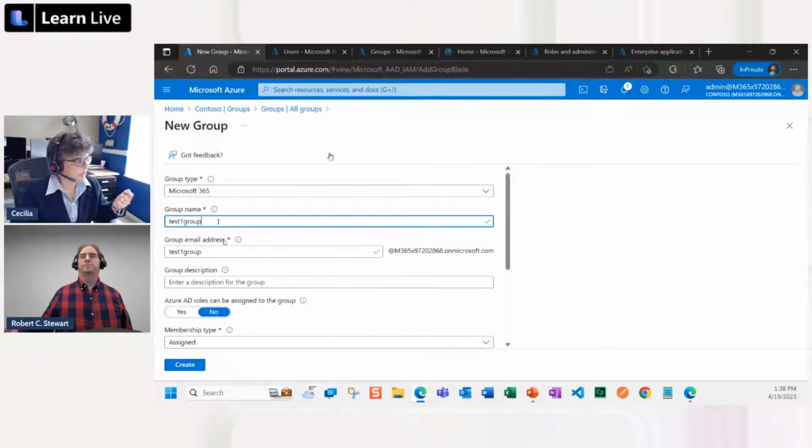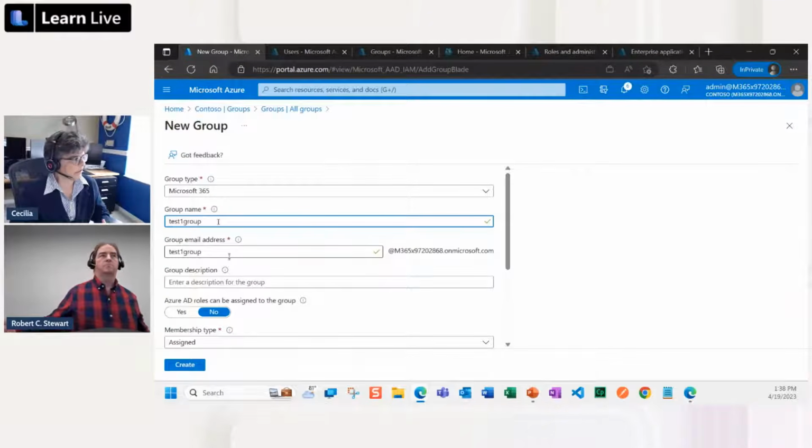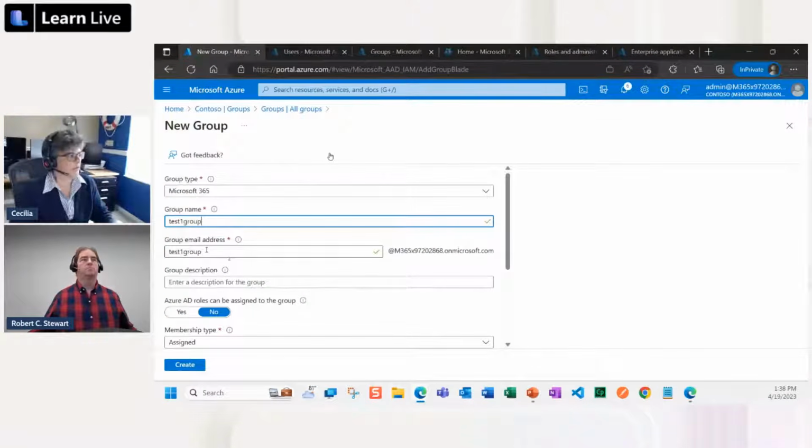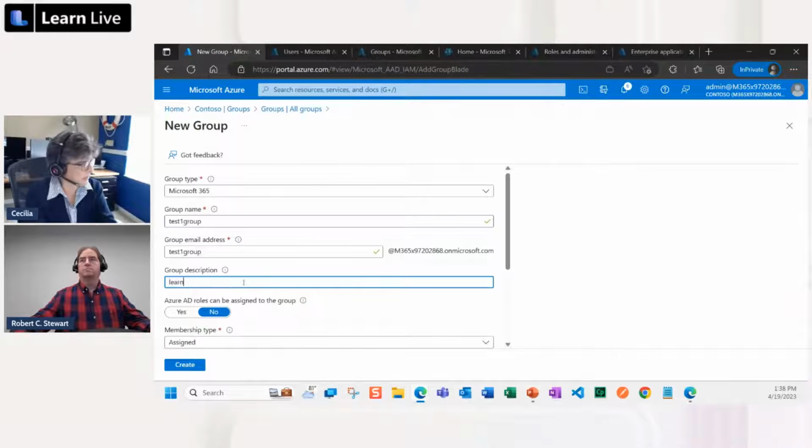Something to note here, which I think is very important, is that a Microsoft 365 group is intended for the purpose of collaboration, so it includes an email address. If you noticed, as I typed the name, it used that same name for the email address, but I can actually change that. I'm not going to change that for now. There's a description: this is Learn Live Demo.